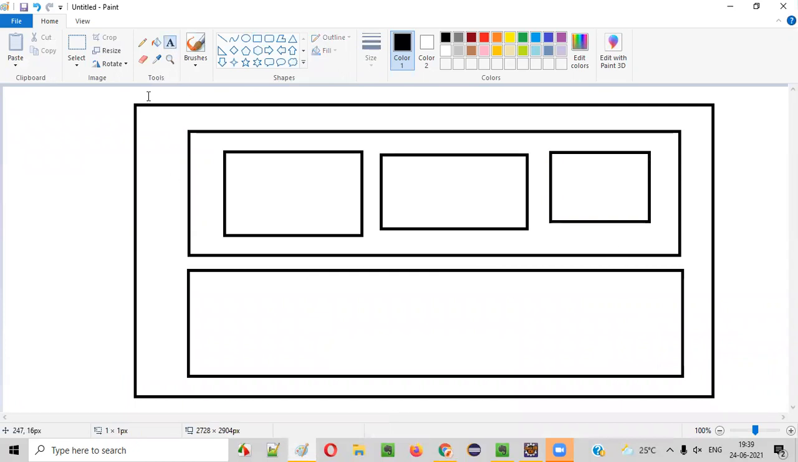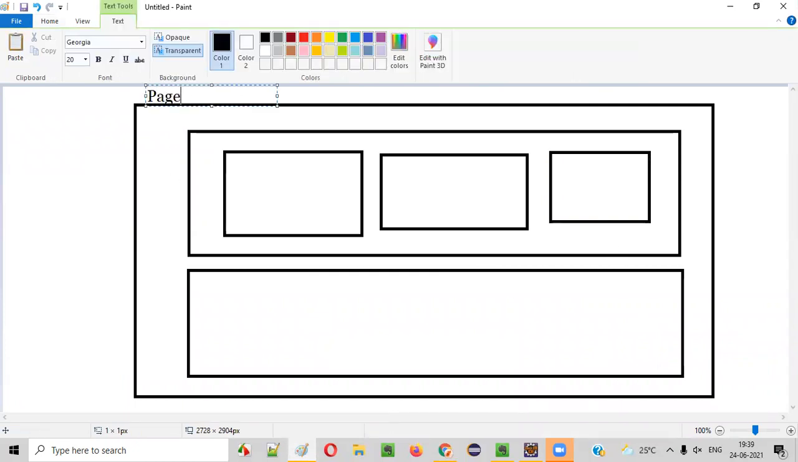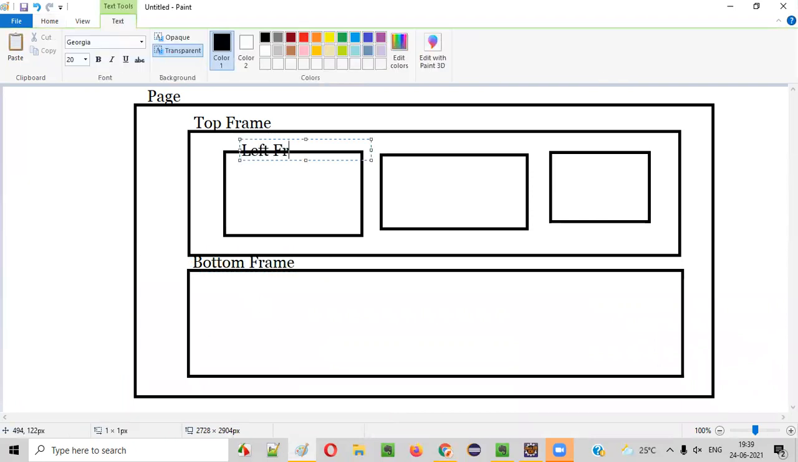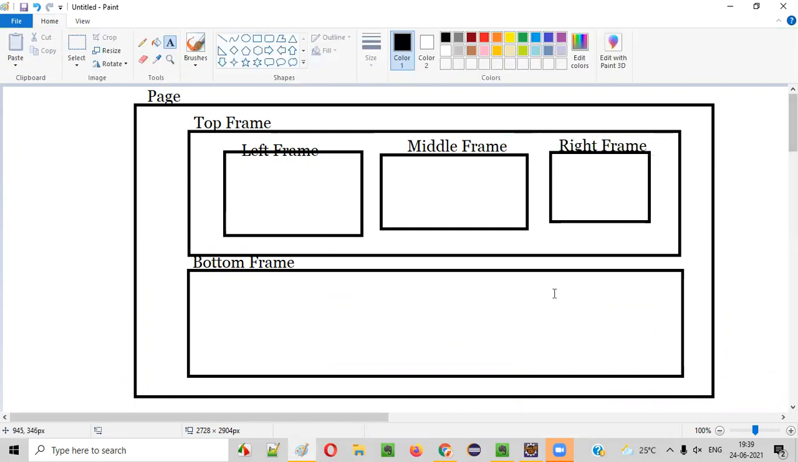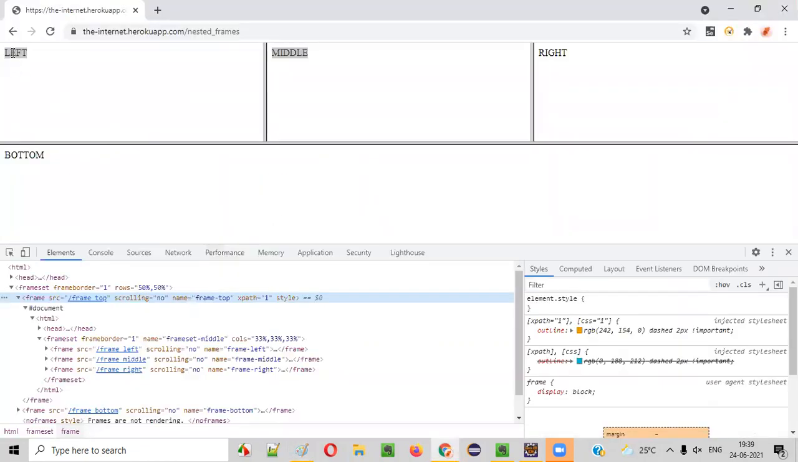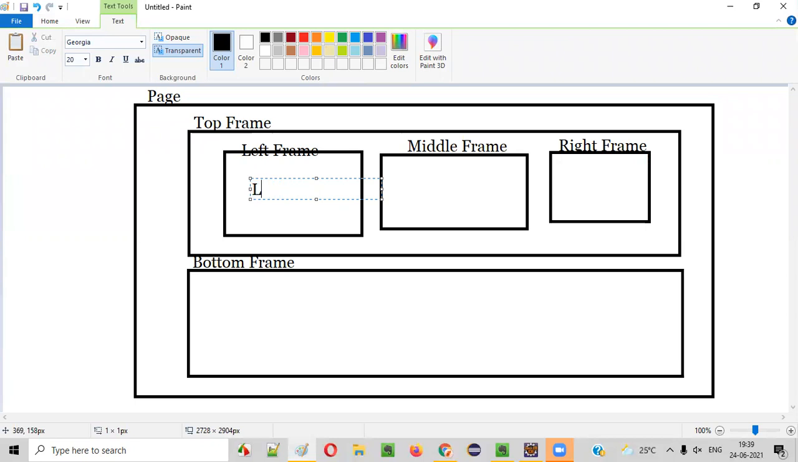This is a page, guys. Inside this page, at the high level, we have the top frame and here the bottom frame. And inside the top frame, we have the left frame, then the middle frame, and the right frame. If you investigate the HTML code, then only we'll get this, guys. Inside the left frame, we have the left text that we have already printed, right? The left text we already printed in the output. We are able to print.